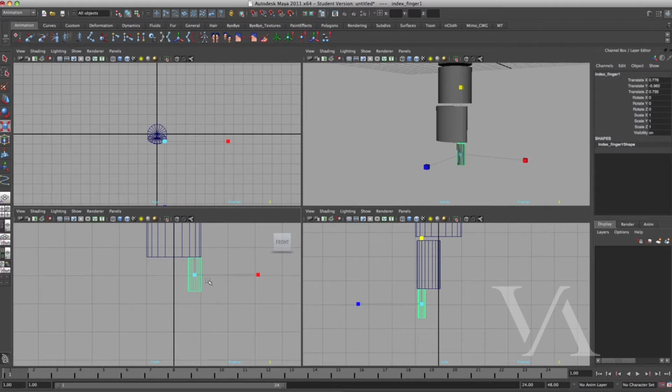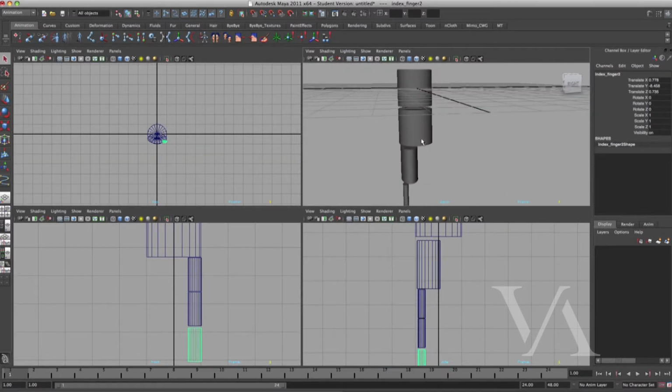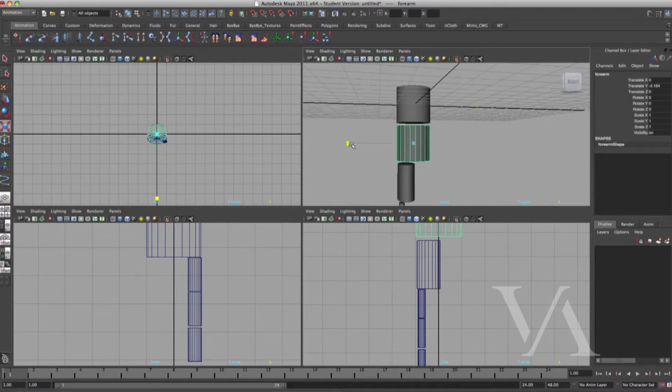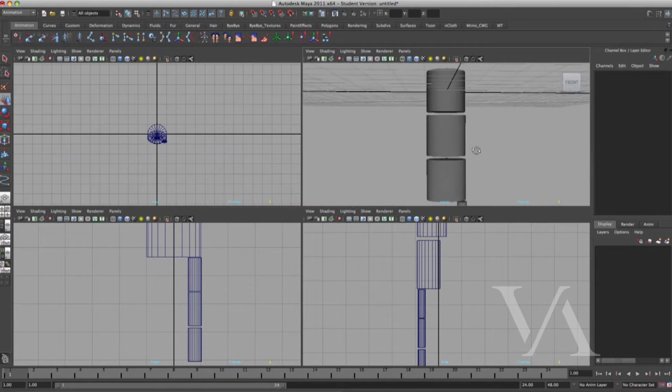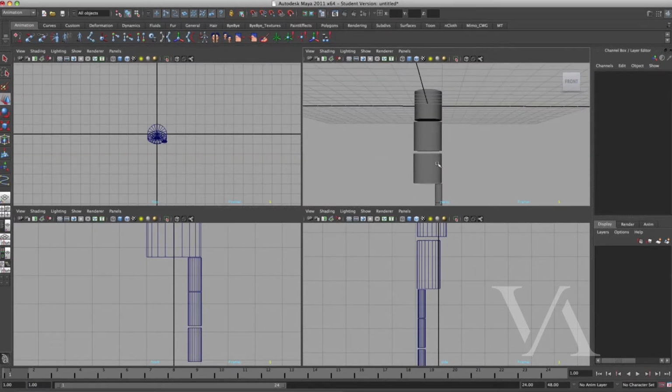So just duplicate that one one time, and then one more time right here. So now this is index finger 1, and then this one's index finger 2. So now let's start grouping things. Let me make something that we can differentiate this arm. So we have this like that, and this is the palm.